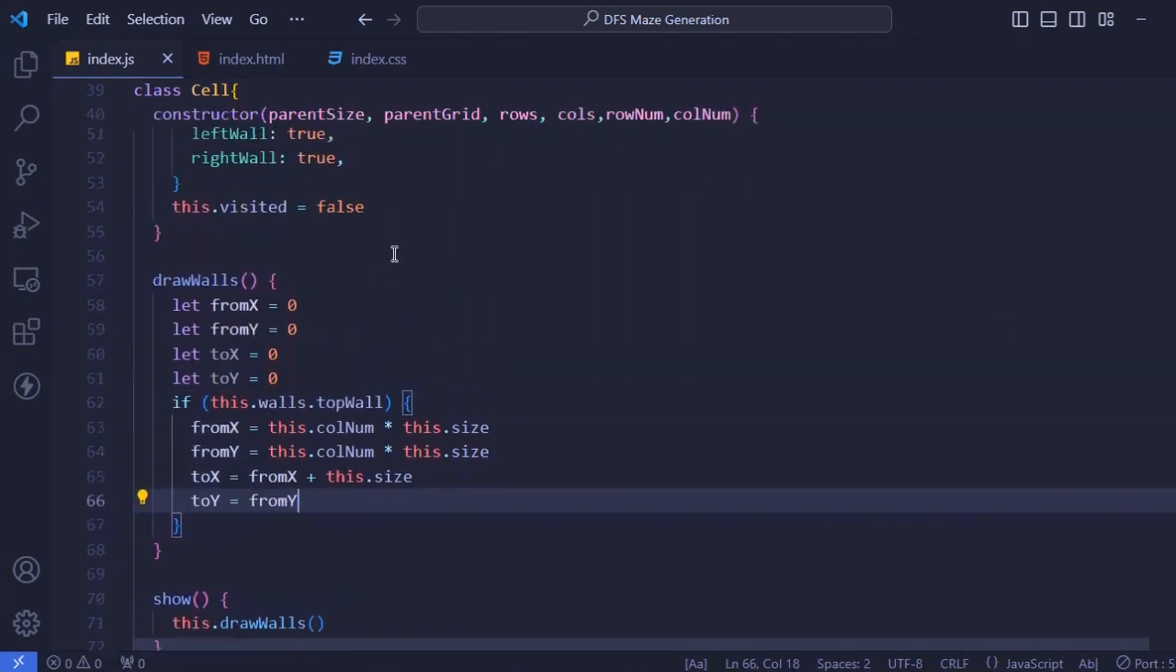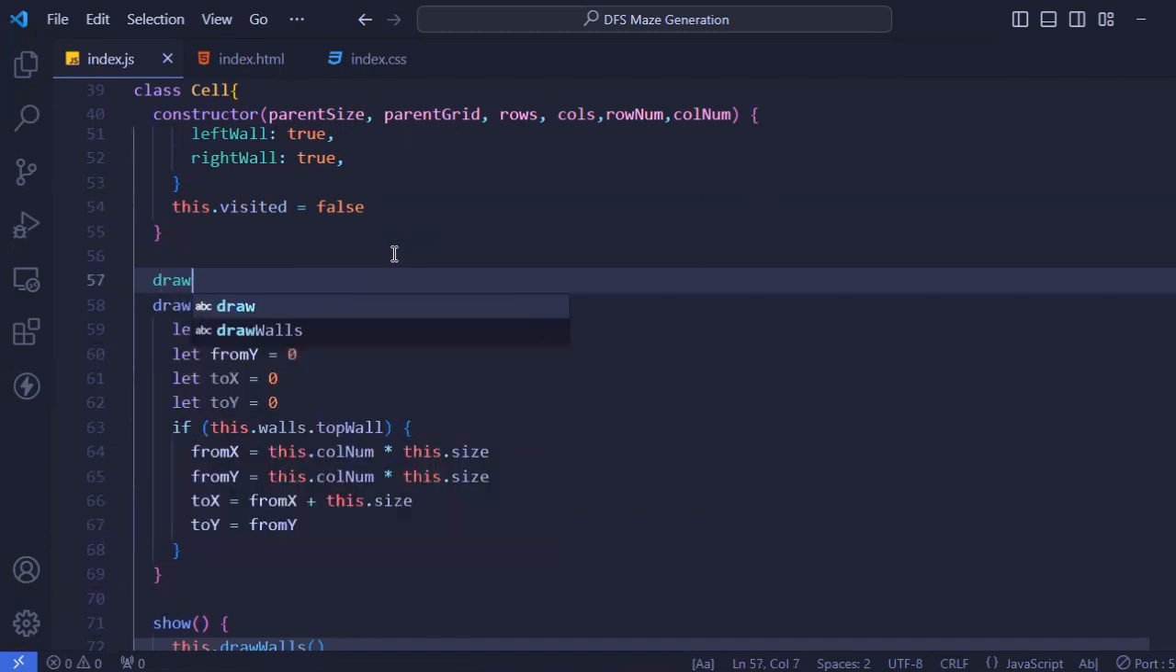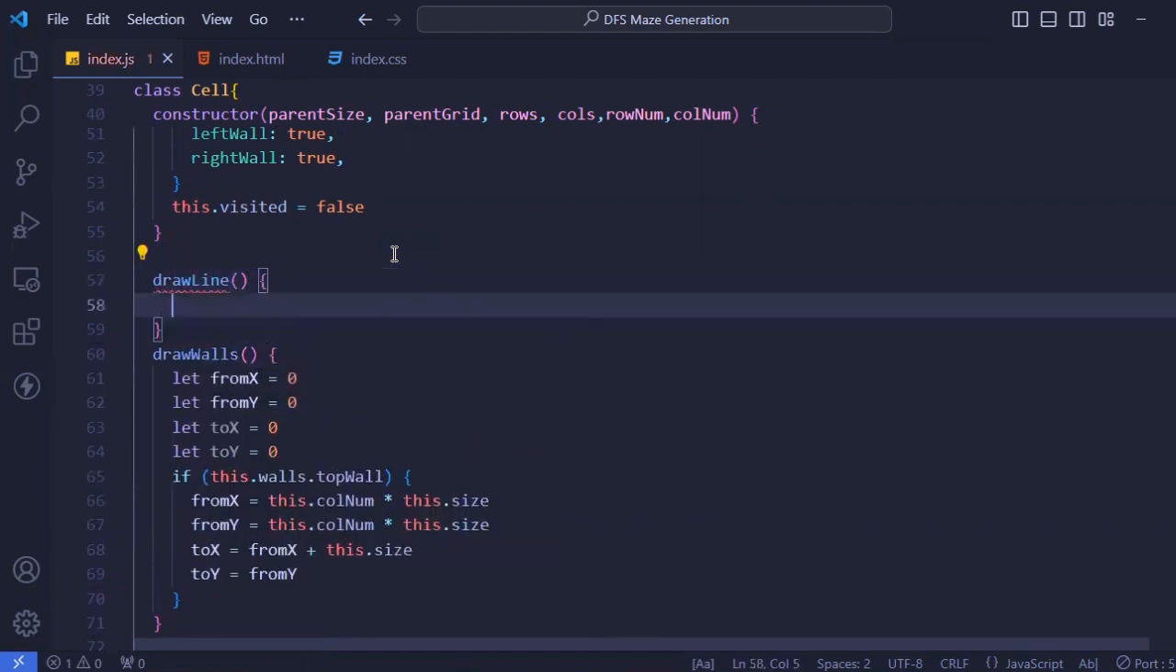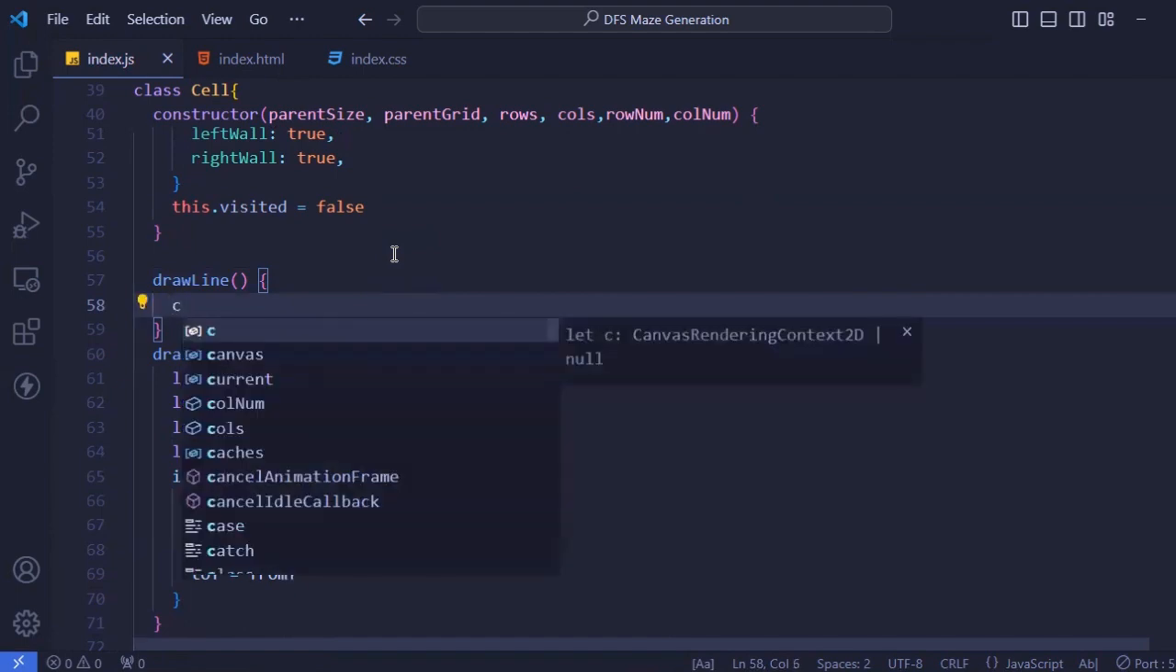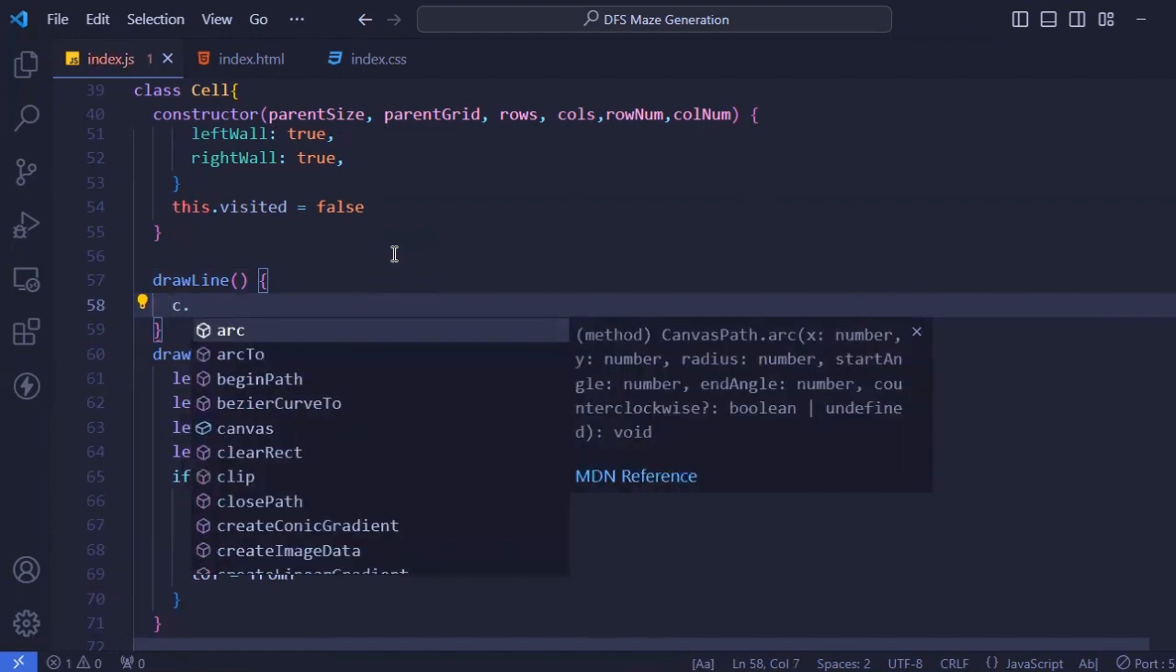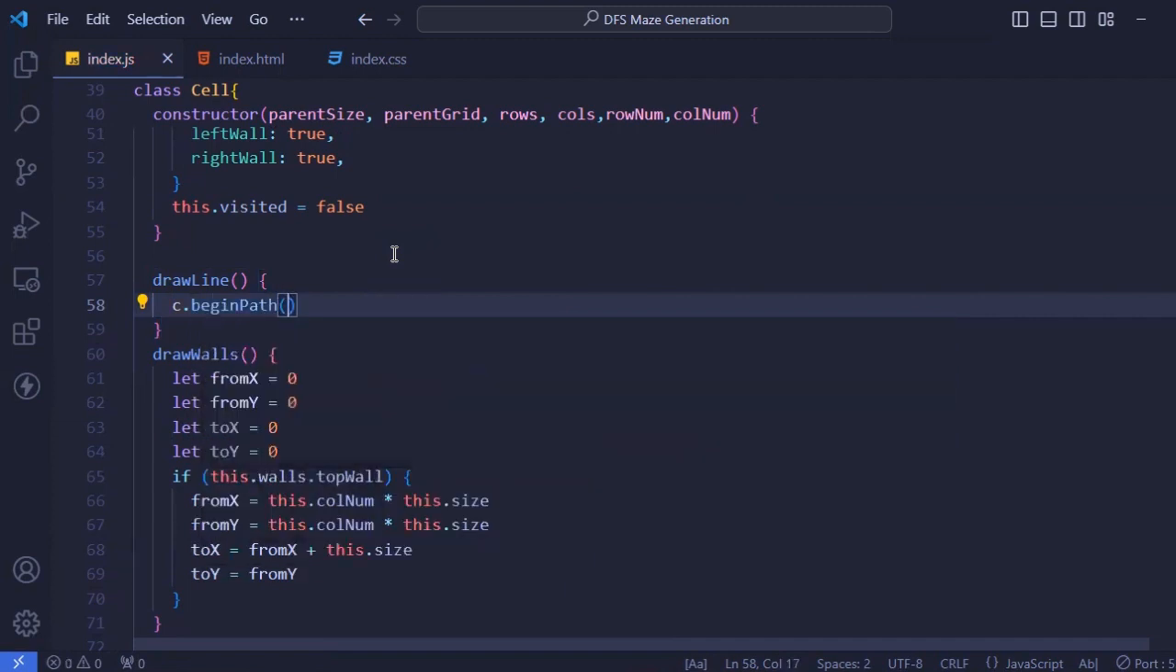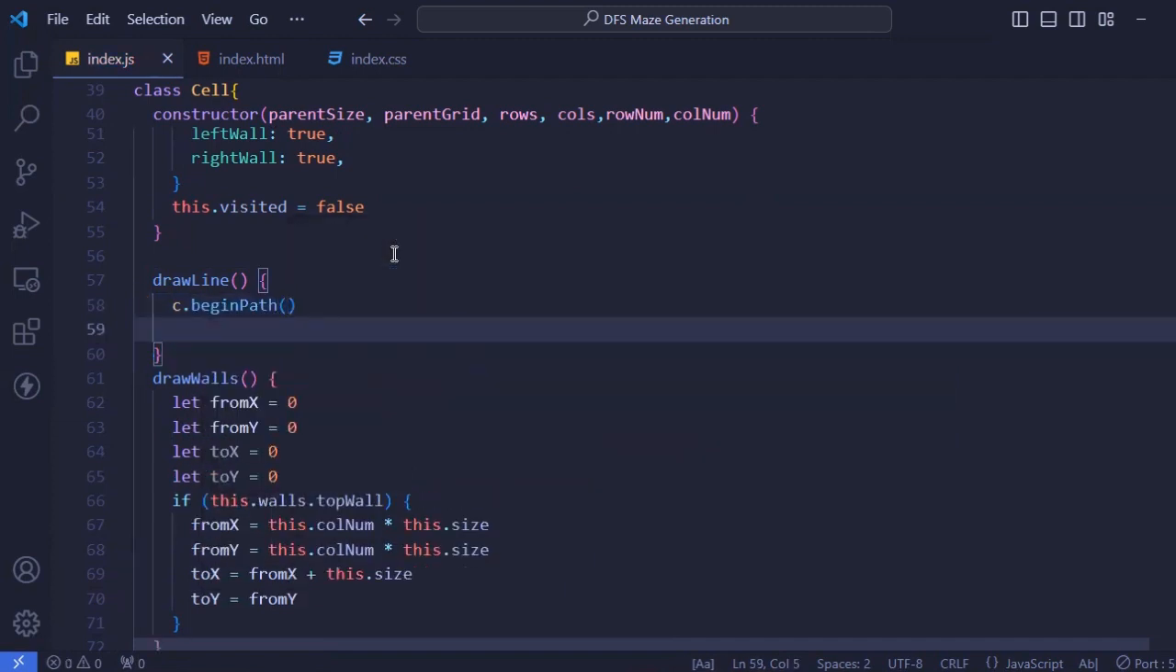Next, I'm going to define a small function over here, which will be drawLine, because we'll be repeatedly calling these statements. So it's better if we encapsulate it in a function. Over here is where we'll be using our context variable, which we defined above. So this is where the canvas API comes in. We're going to say context or c dot beginPath. That will initiate the path for us. And then we're going to say c dot moveTo. This will move to the starting point of the line. So in this case, we'll have the from x and from y.